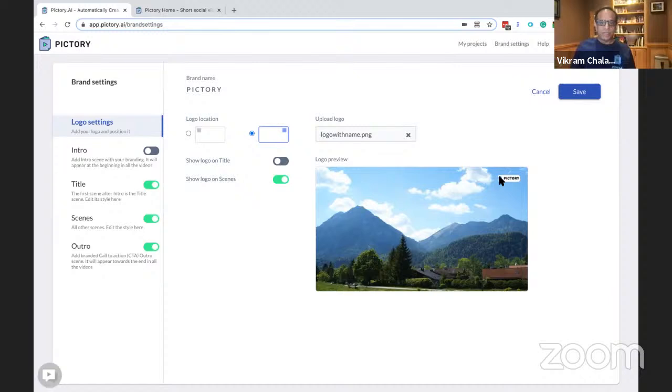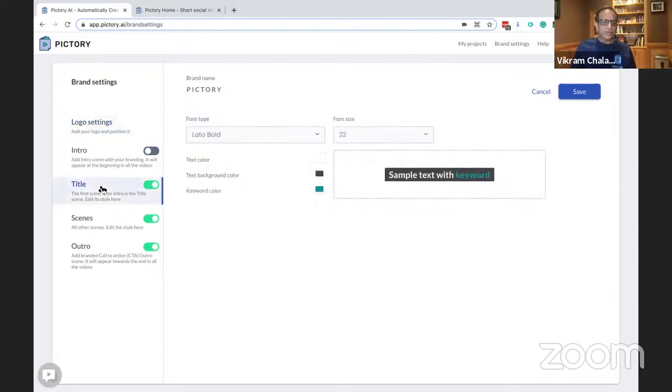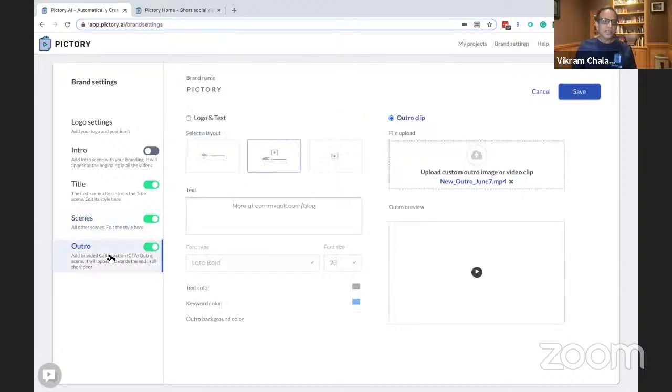You can say I wanna upload my logo. I wanna show it on the right or the left of the screen, and you can say I wanna show it on all screens, on all scenes. This is where you change your font and your color scheme. You'd say I want this font, and the default size on the intro, on the title scene, is gonna be this much, and on every other scene is going to be this much. So you can change the font, the color, the text color, and all that stuff right here.